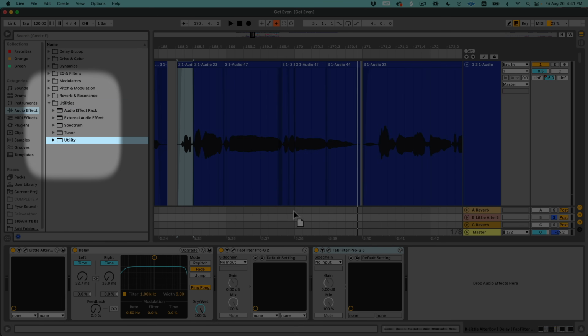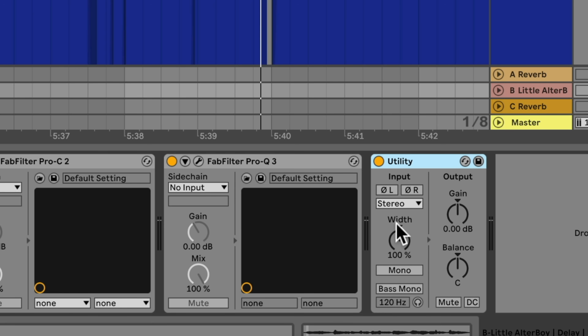Now let's say that the sound is too wide and we want to kind of bring it in a little bit and make it more in the center of the mix. Well, that's super easy. All we have to do is just drag on utility and play with this width function right here. Just give me a chance to get even. All of a sudden it's in the middle of the mix now, and we can even make it fully mono if we click on this.